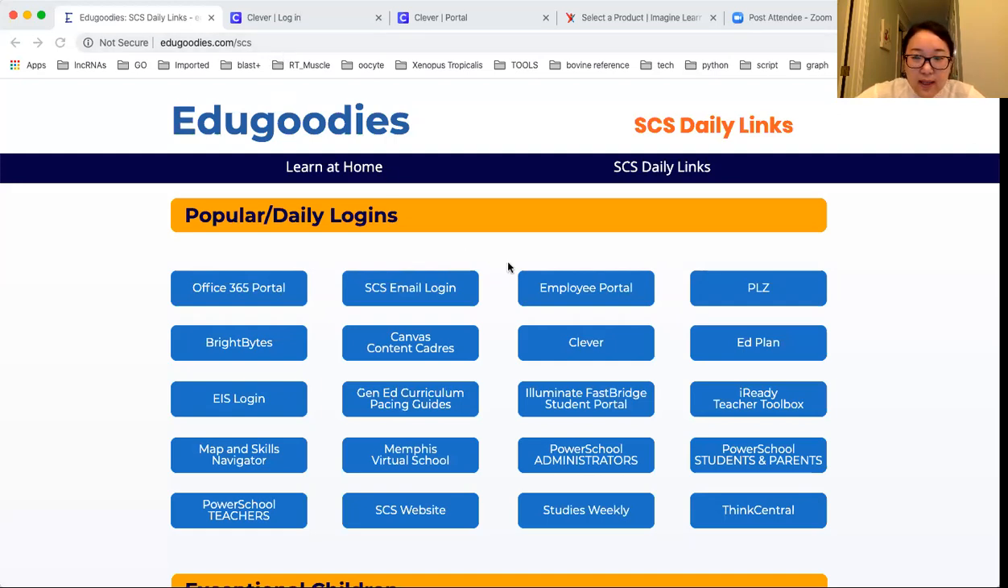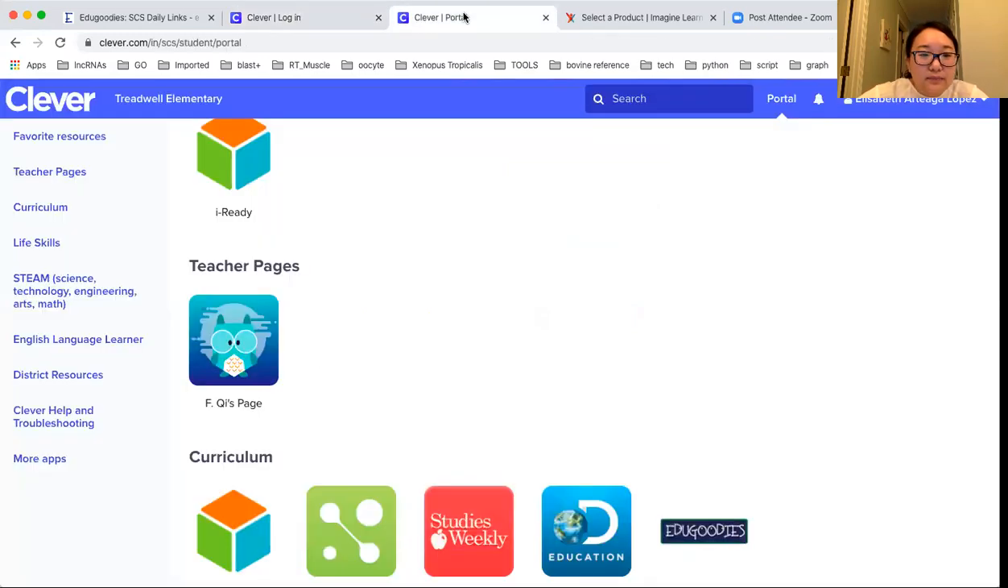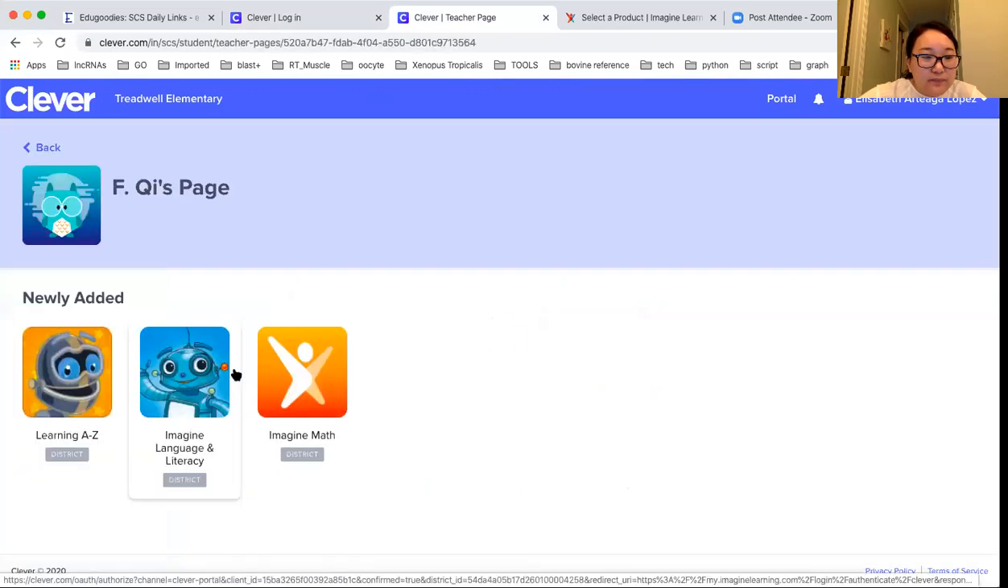Then you click Clever, logging into your account. The username is your student ID. Password is your birthday. When logging in, you can find my page in your teacher pages. Here, you can just click into it. And you'll find the apps Miss T added for you.